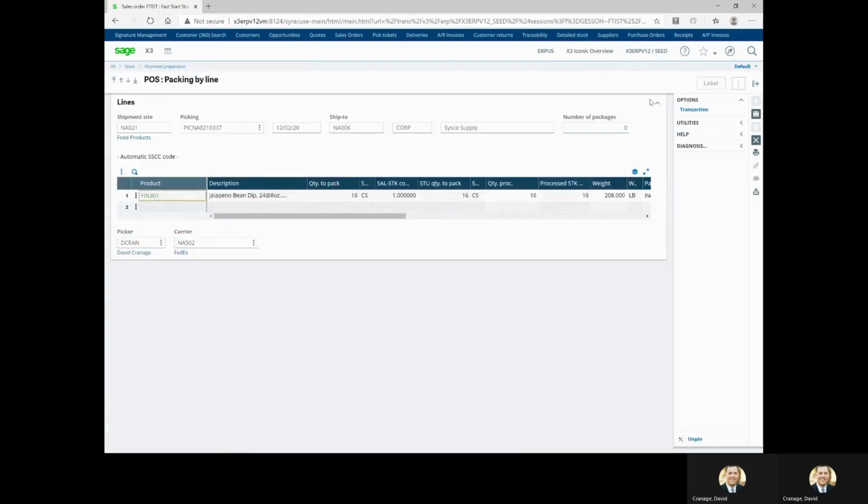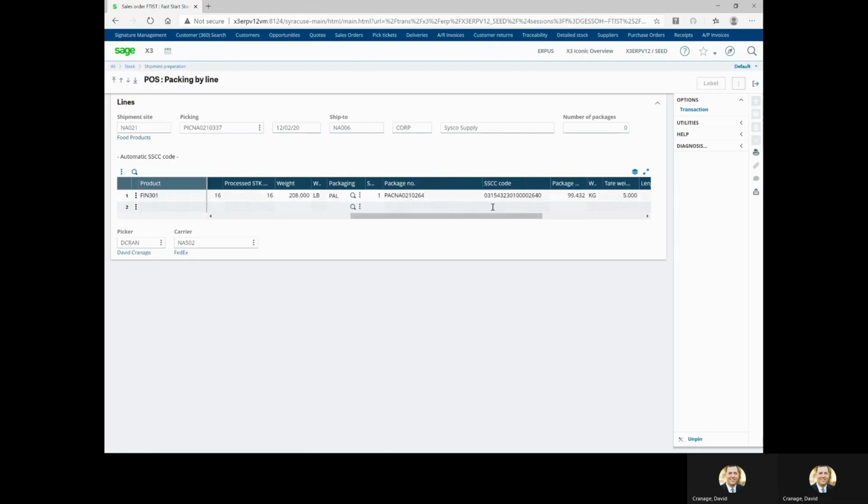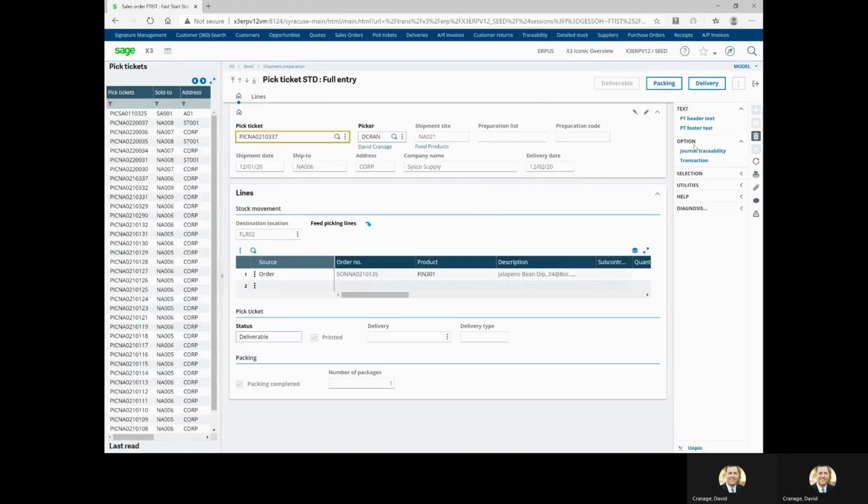So let's go to packing, and you'll notice right away the system says, hey, you're going to pack 16 cases. Well, those cases, again, through referenceability, those 16 cases fit exactly on a pallet, right? So here's my pallet. I'm going to skip printing the label, but let's go ahead and say, yep, that's all packed up. Now I got a package ID, a package number. I know exactly what the SSCC code is, what the package weight is, and so forth, along with the tare weight. So we come back into our pick ticket, do a quick refresh, and you can see here's our packing completed. Our number of packages is 1, and we're good to go.